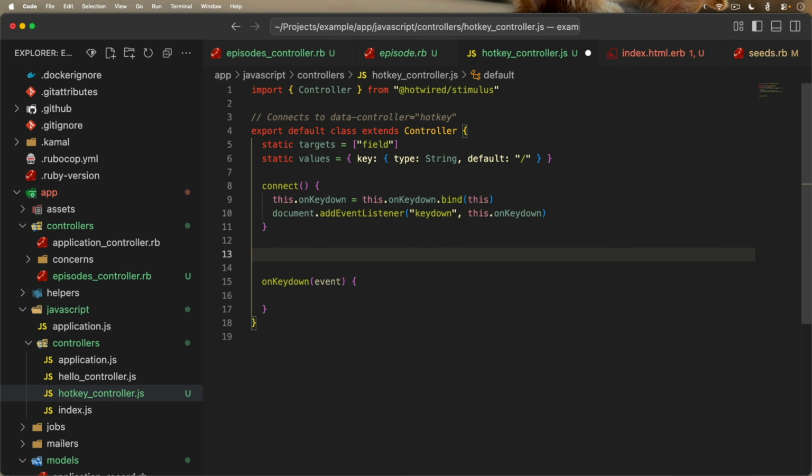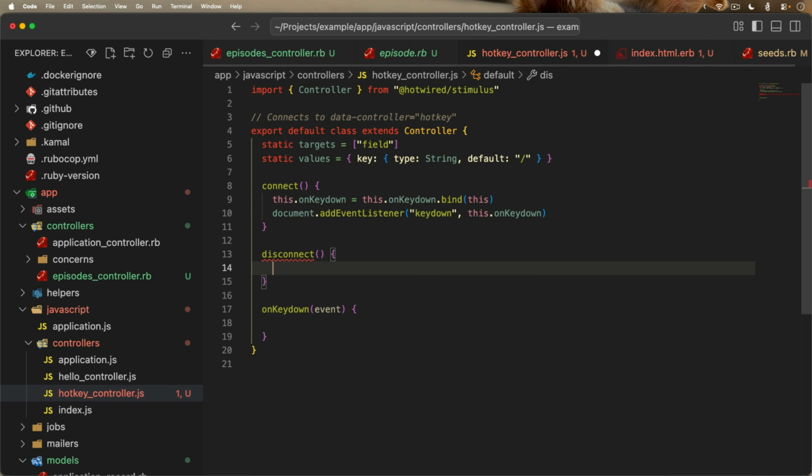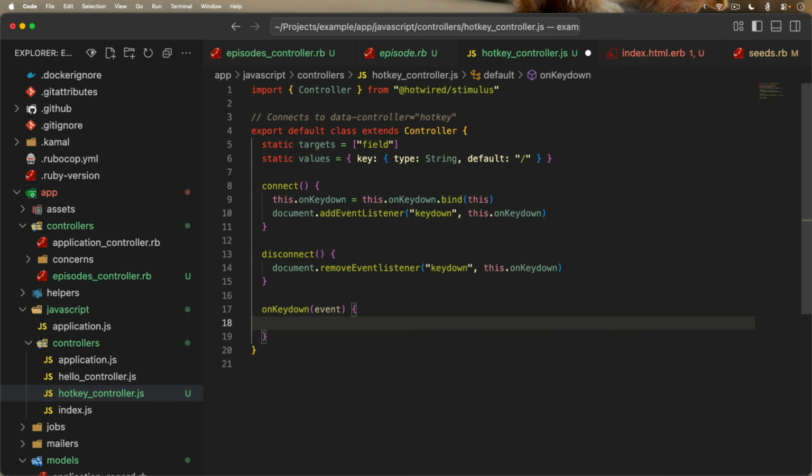So we've already set this, and we wanted to invoke the function onKeyDown, and we'll take in the event. And like for any stimulus controller, where we are adding an event listener in our constructor or the connect function, we could also have a disconnect, which would act as our destructor, and then we can remove this event listener. So we'll have the document removeEventListener on that keydown, and we'll also pass in this.onKeyDown. For the onKeyDown function, we can check if the event.key is not equal to this key value, then we can simply just return.